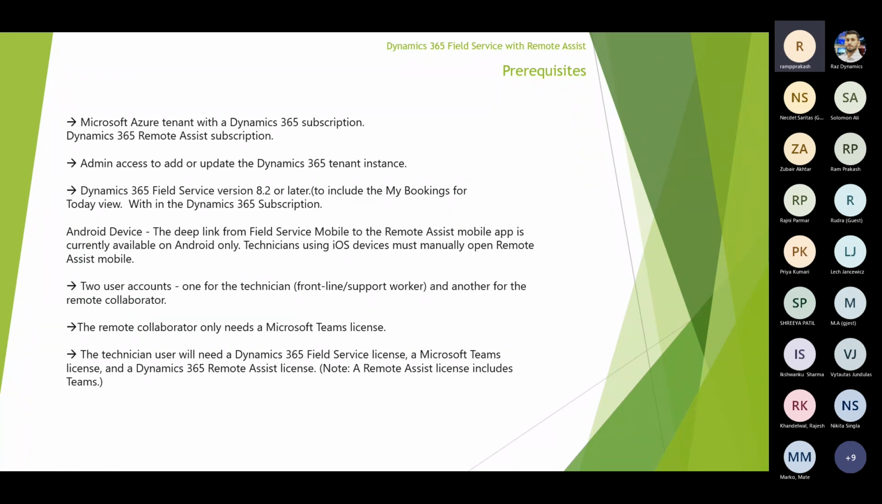Then what else do you need? You need to install the Field Service application, you need to install the Remote Assist application, and you need Microsoft Teams as well. If you have these three, then we are good to go. Then we need two user accounts: one for the technician and another for the remote collaborator. As I said, the technician is available in an office and a field person goes there, and if he has a doubt, he can directly call them. So we need two user accounts here.